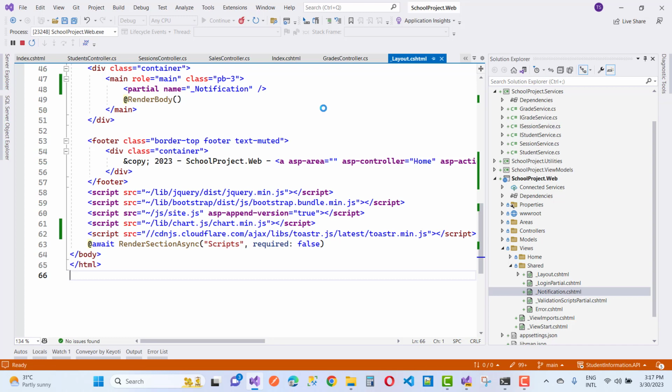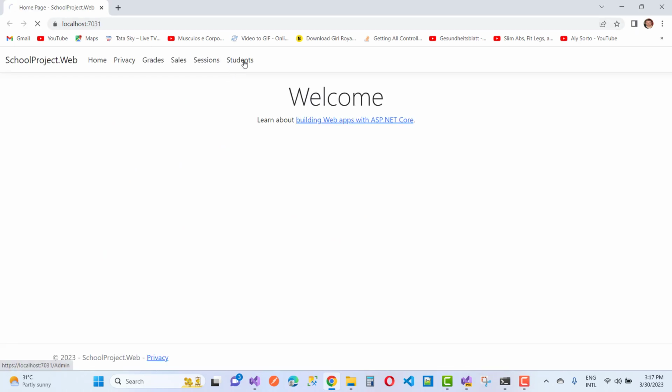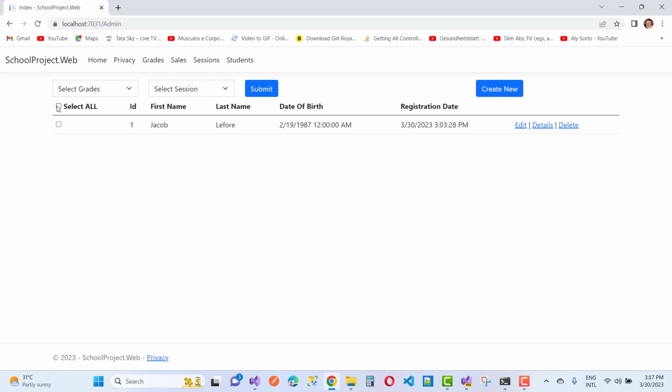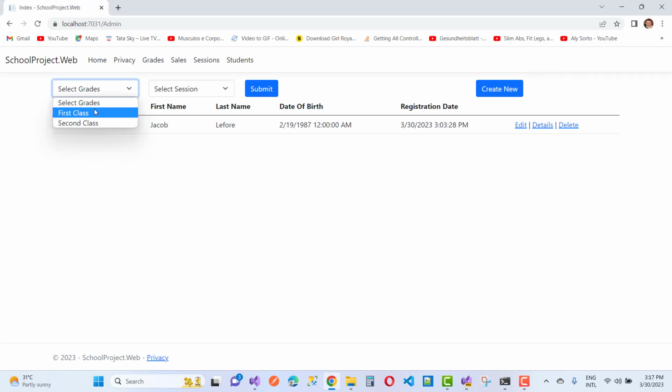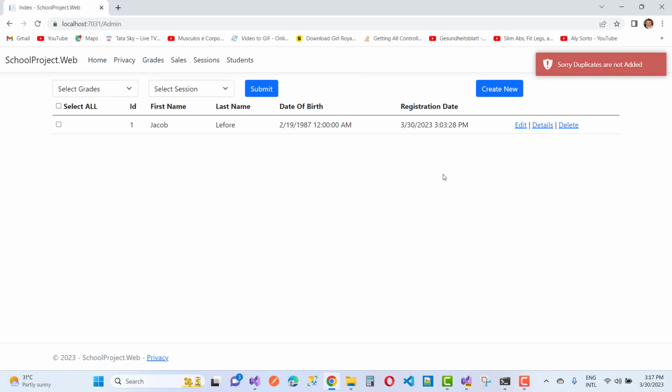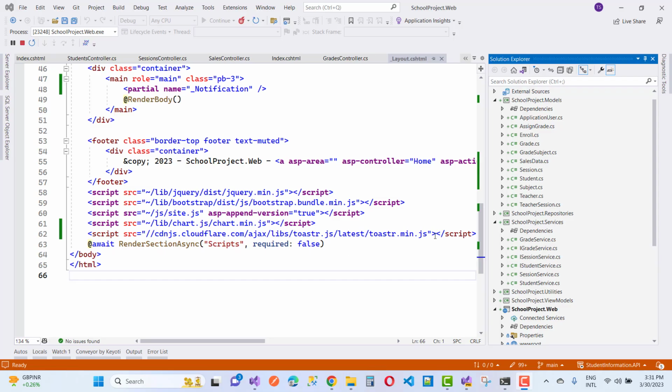Here we have added a toaster.js file and a toaster CSS file. After that, you will use the toaster services and toaster library. Now here we have a student. Just add the student, or you can say assign the grades in the session to the student, by just clicking on the submit button, and you will see that one record was added successfully. Now just go for the next one. Here we have the session 2023 to 2024, and submit again. Sorry, duplicates are not allowed. So you know that everything is right and correct.